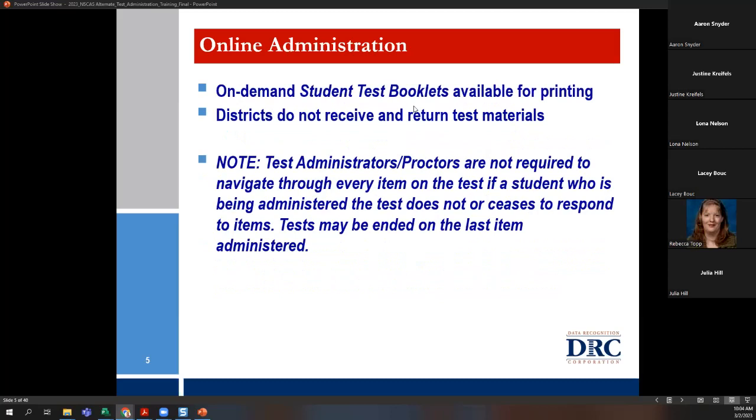On-demand student test booklets are available for printing. Districts do not receive or return test materials. Note, test administrators or proctors are not required to navigate through every item on the test if a student who is being administered the test does not or ceases to respond to items. Tests may be ended on the last item administered.